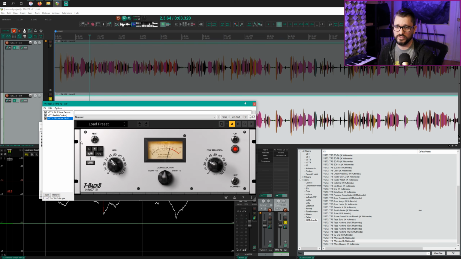Often I'll use the White 2A compressor from IK Multimedia. I'll basically just turn up the peak reduction a little bit here.